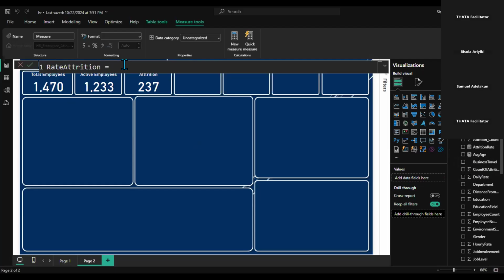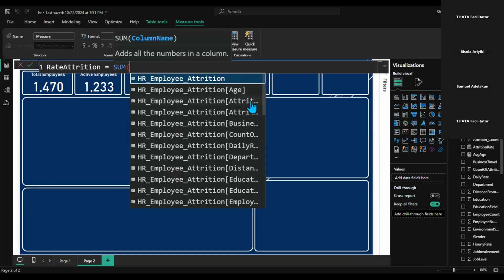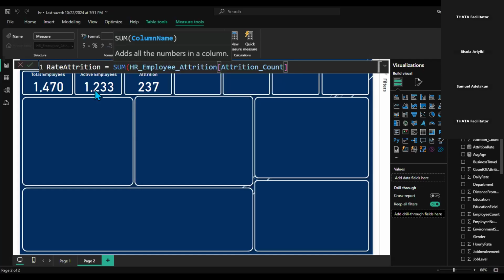right? Two measures or two fields can't have the same name. So I'll just use rate attrition, that is the sum of our attrition divided by the sum of our employee count. So how do we do that? I will say sum of my attrition count, which is this one. Or I think we used count of attrition.